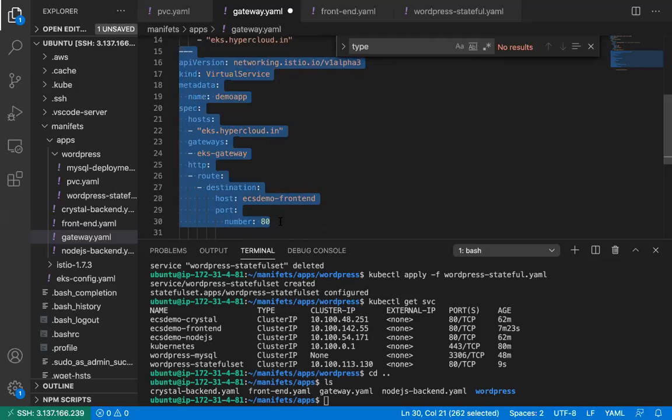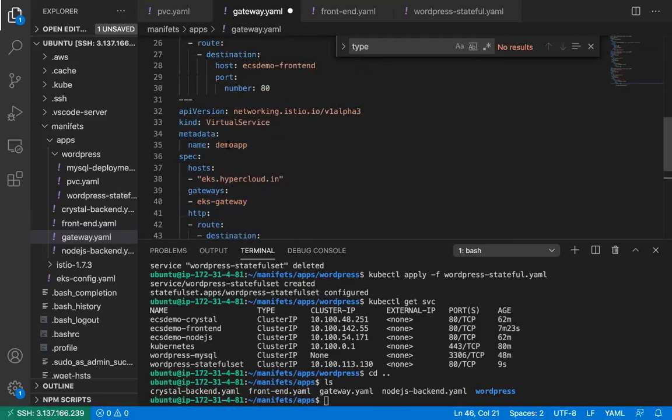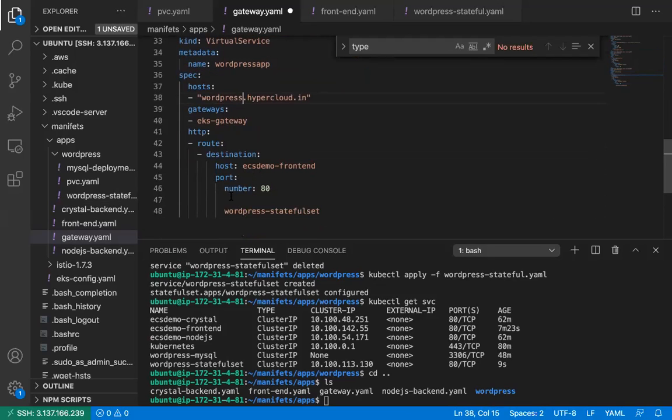Just copy and paste. This will be for our WordPress app, and the host will be WordPress.hypercloud.in. The gateway will be the same, route, host, and our host will be this one, and it will listen on port 80.